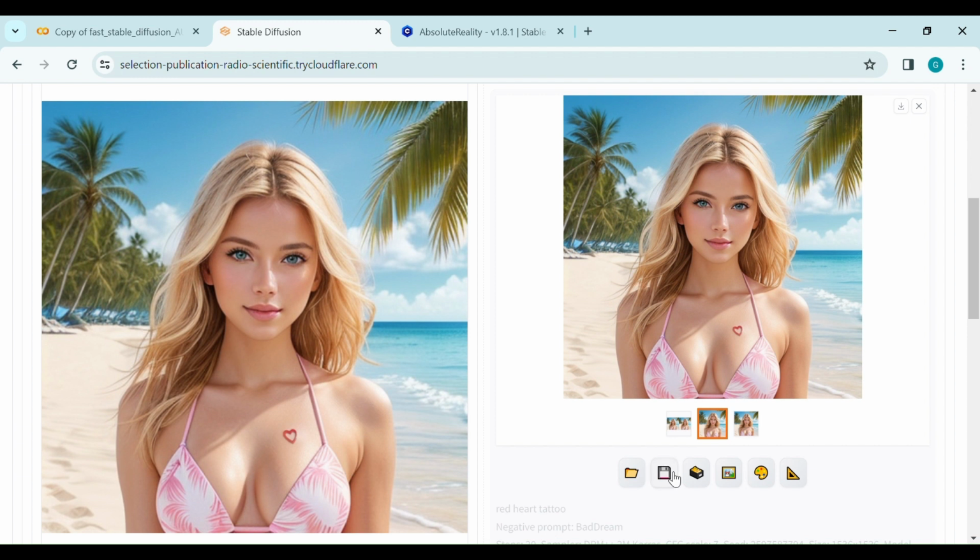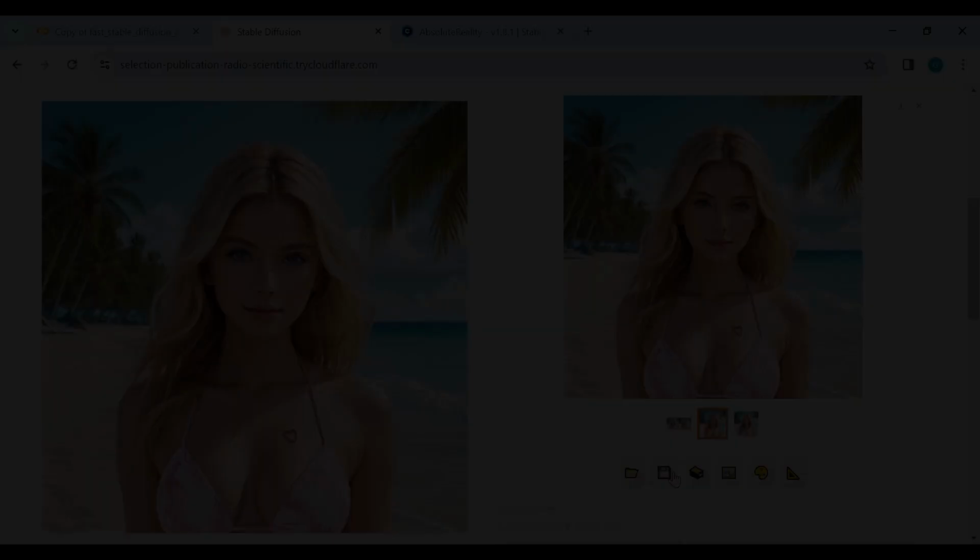Congrats! You now know how to generate images with Automatic1111, inpaint and upscale them.